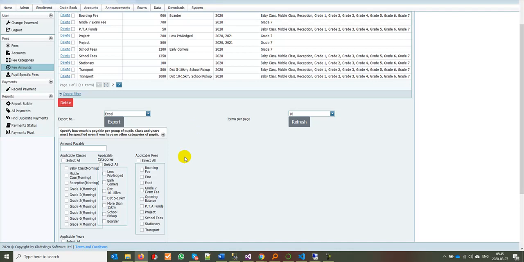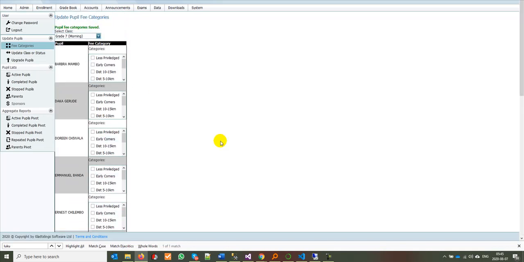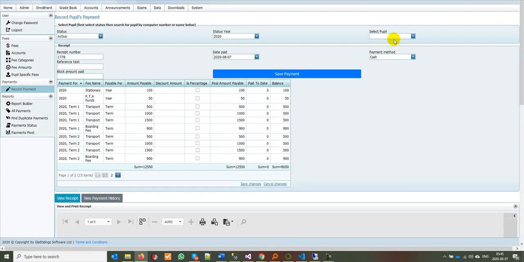So the easiest way to fix that is just to remove the category from the pupil. Of course, we can also delete these and redefine them. There are two ways we can fix this. The first is to go to the pupil. Let me show you. Here, instead of ticking more than 15 km and school pickup, just remove this because you don't need it. Then save. And then when you go back to view the pupil's payments here, if we clear that and reload, let's search for him again.